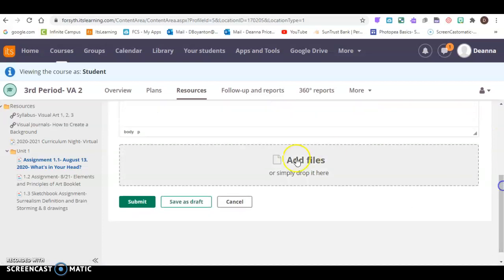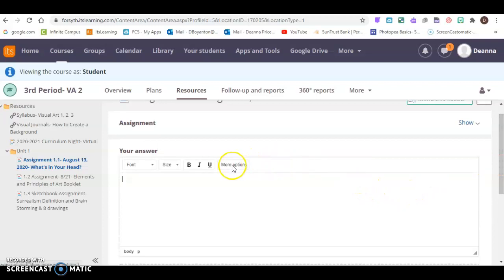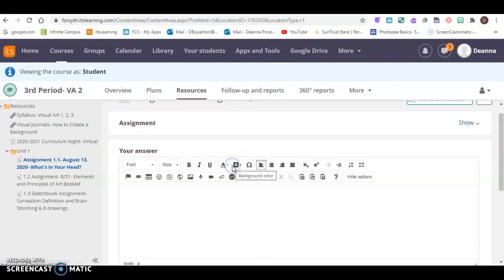Now, you do not want to add your files here. What you're going to do is, sometimes it will look like this, and you'll have to click on more options. Sometimes it will look like this. You're going to go to this image where, when you hover over it, it says image. That's where you're going to click to put in a photo.